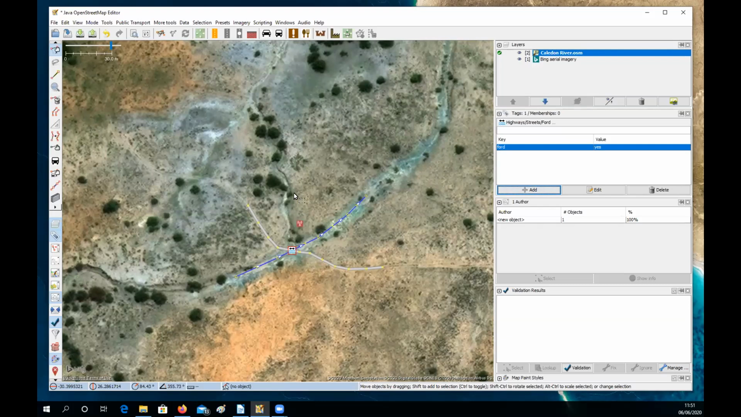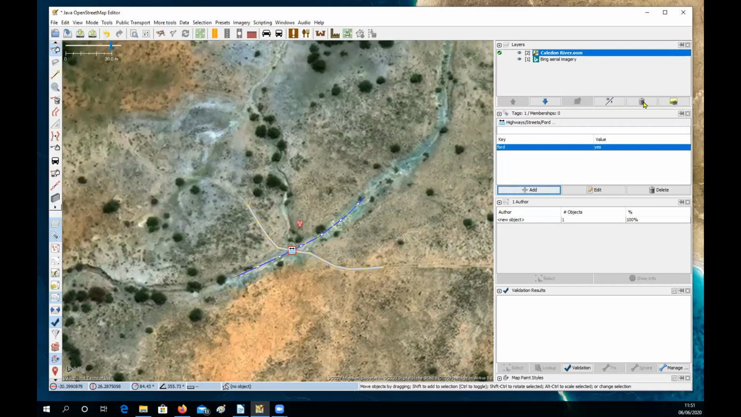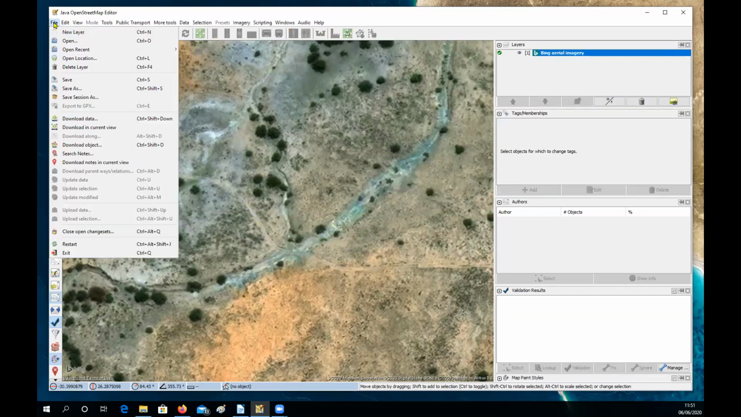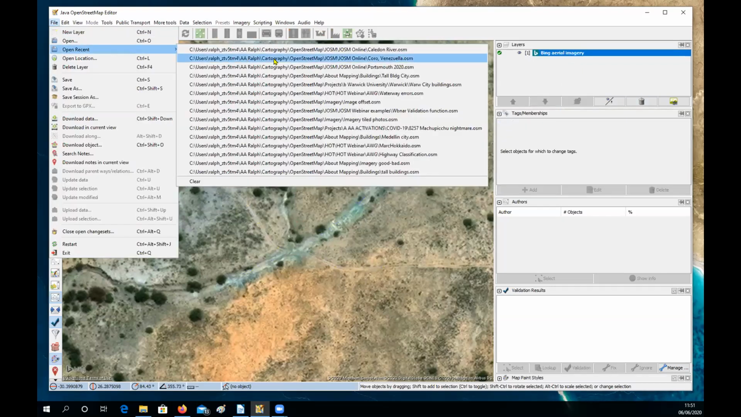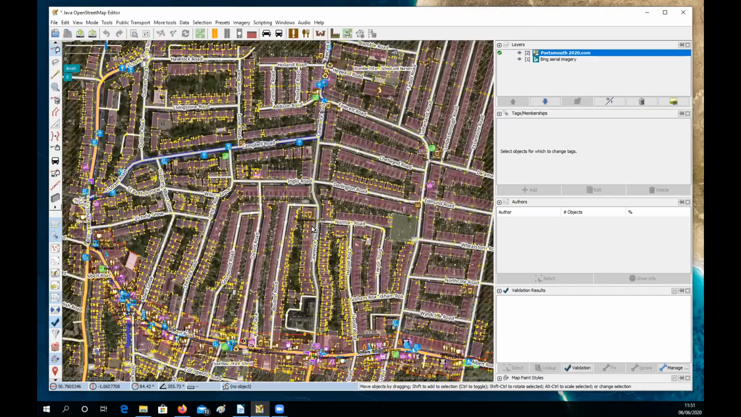Right, that covers that. The next thing I'm going to go to is using your tools for drawing buildings. So I'm going to leave this file now. Let's just get rid of that one and open a new one. Okay, this is my hometown, Portsmouth.